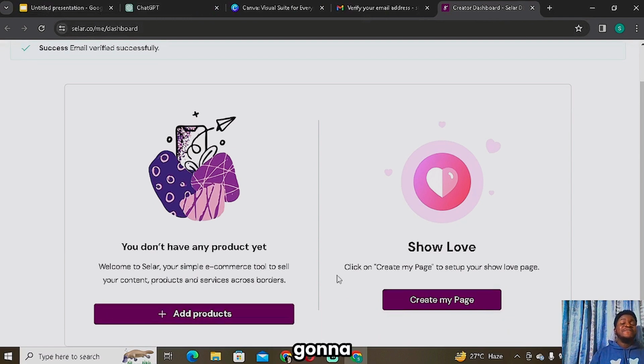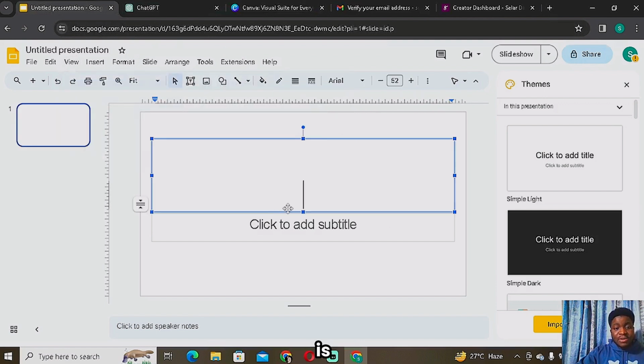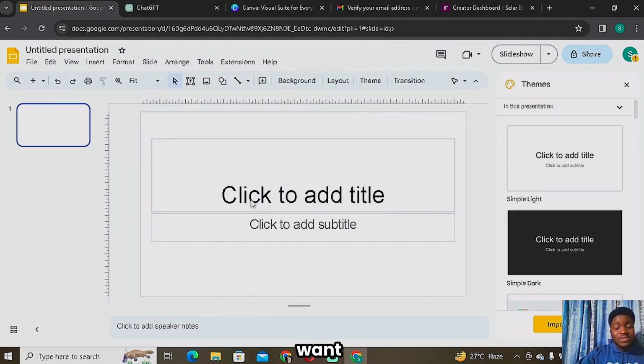Now this is where we're going to be adding our course material to make a whole lot of money. The next thing we want to do is to create the course. Now we have a seller account, and the next thing is to create the course. You want to go to Google presentation, which is Google Slides. This is where we're going to insert everything we want our buyer to see once they purchase our course.